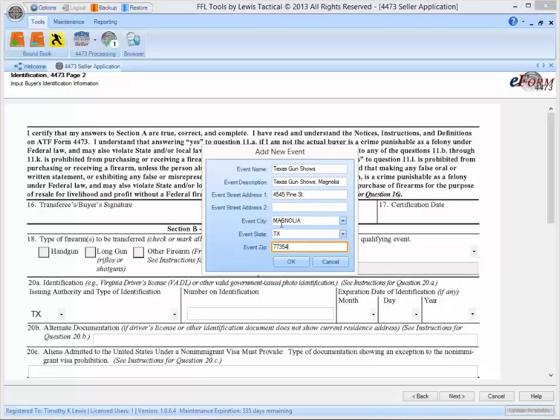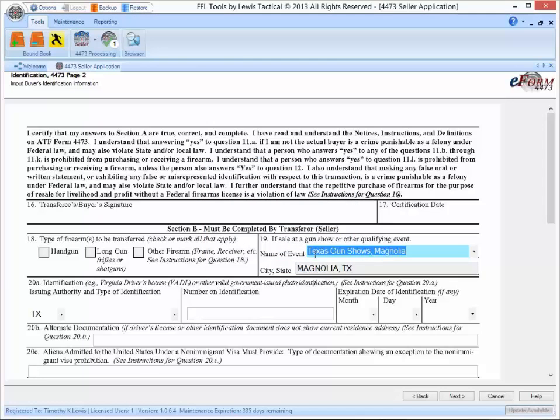When you put in the zip code, it'll fill in the city and the state. If there's multiple cities in that zip code, you get it in the drop down. This is very helpful because if you have a multiple handgun or a multiple rifle report, this information will be put onto the report for you. So I'm going to click OK, and then it fills it in.